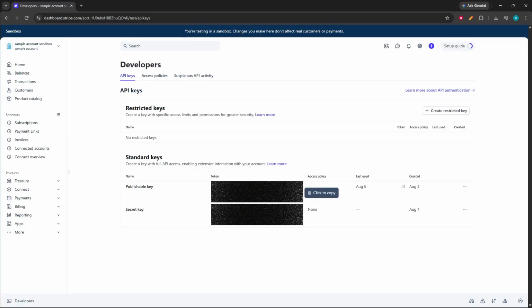Next, move to the secret key section. In many cases, the secret key will be hidden by default for security reasons. To view it, click either Reveal Live Key or Reveal Test Key, depending on which mode you are working with. If Stripe asks you to complete an authentication step, go ahead and do that to continue. This extra verification helps protect your account and prevents unauthorized access to sensitive credentials.